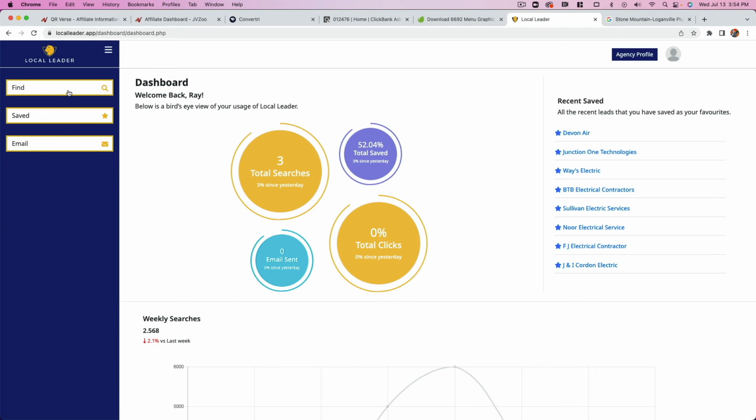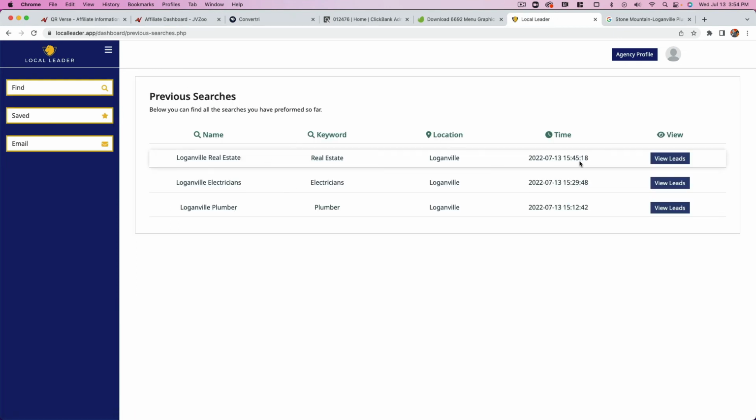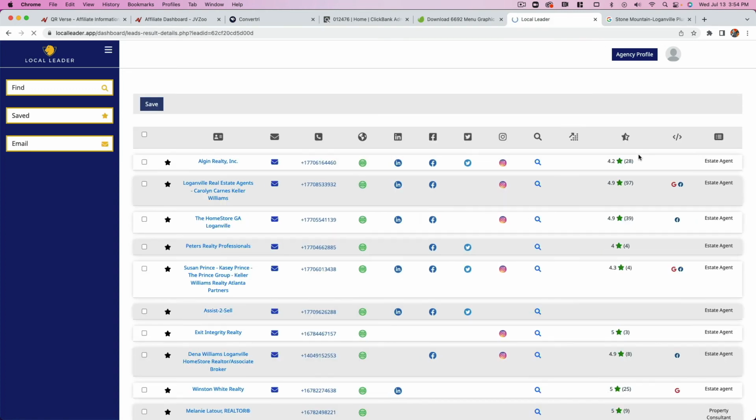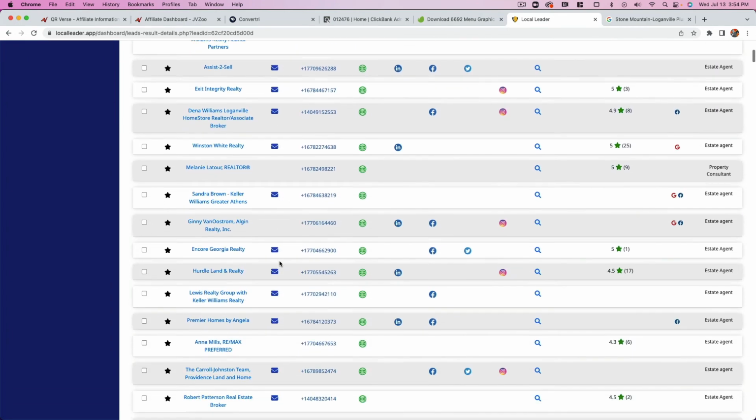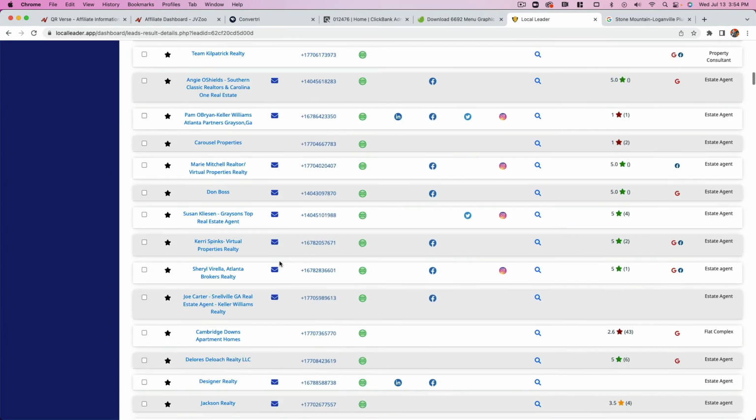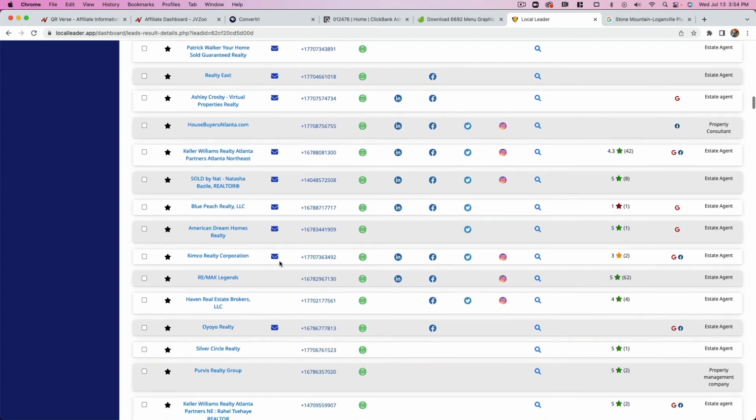And the one thing, like I said, that is really exciting about this is if we go back to our previous searches here, and let's open up, we haven't opened up the real estate one yet, but let's open that up. The one thing that you're going to notice with this that I find is much better than most systems that I've used, and even some of the really expensive ones, look how many of the emails are present. Yeah, there's going to be some that are still empty, but that's a vast majority of these that have emails.